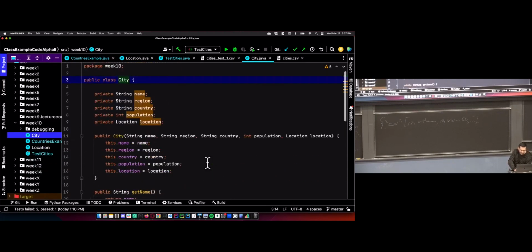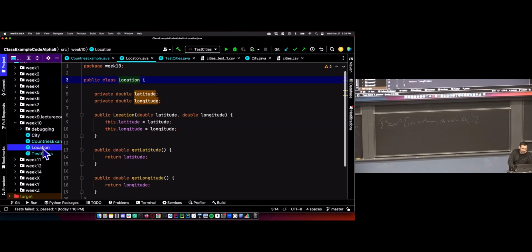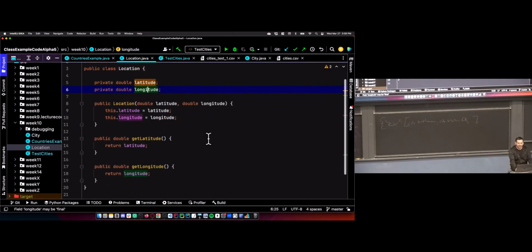We're going to need a few classes to store this information. I have different types, multiple values, and I want to store them in one object. I'm going to create a city class so I can store name, region, country, population, and then location, which is another object which has latitude and longitude as doubles. And I have getters here.